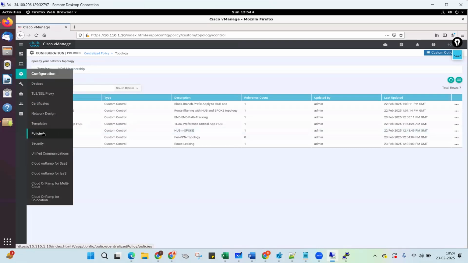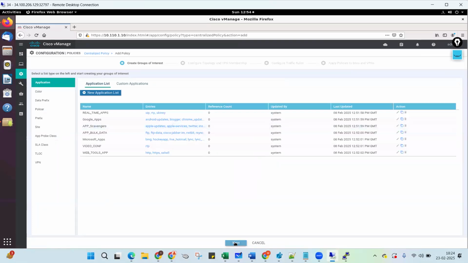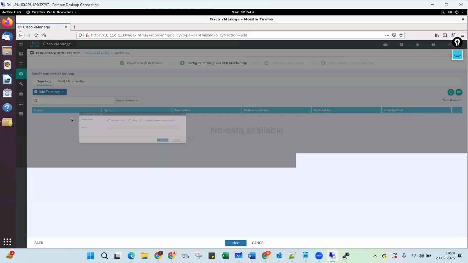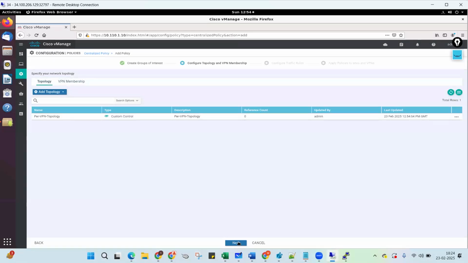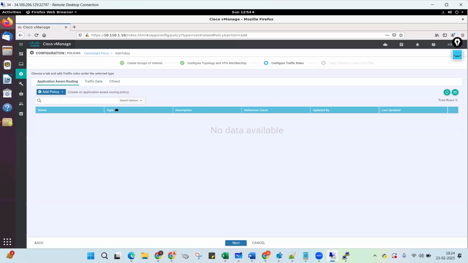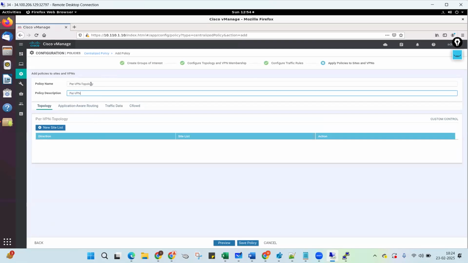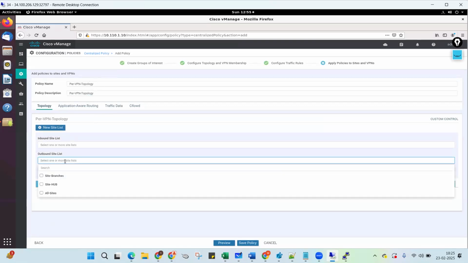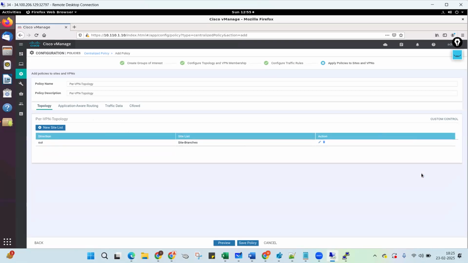I'll go to configuration, policies, click on add policy. We've already created the lists. In the topology tab, I will import the existing topology, the one that I have created for per VPN topology. Import. Click on next. I'll give the name as per VPN topology. Description will also be the same. And I will call this topology in the outbound direction to my branch routers. So this policy will be applied to my Dubai and London routers. Click on add, save policy.